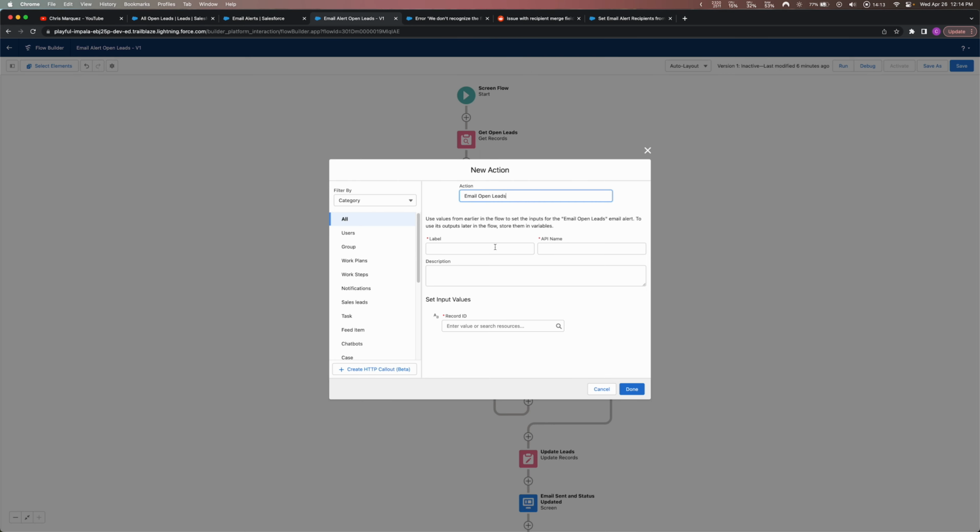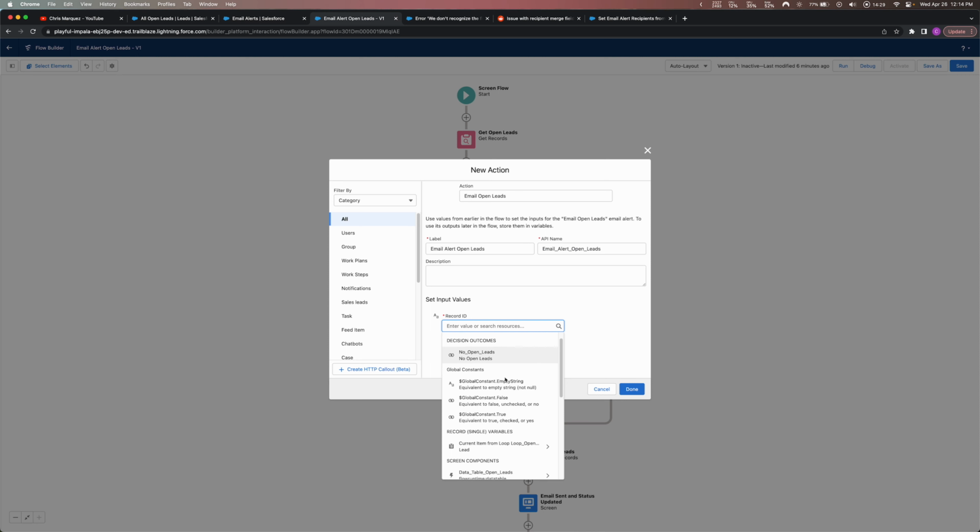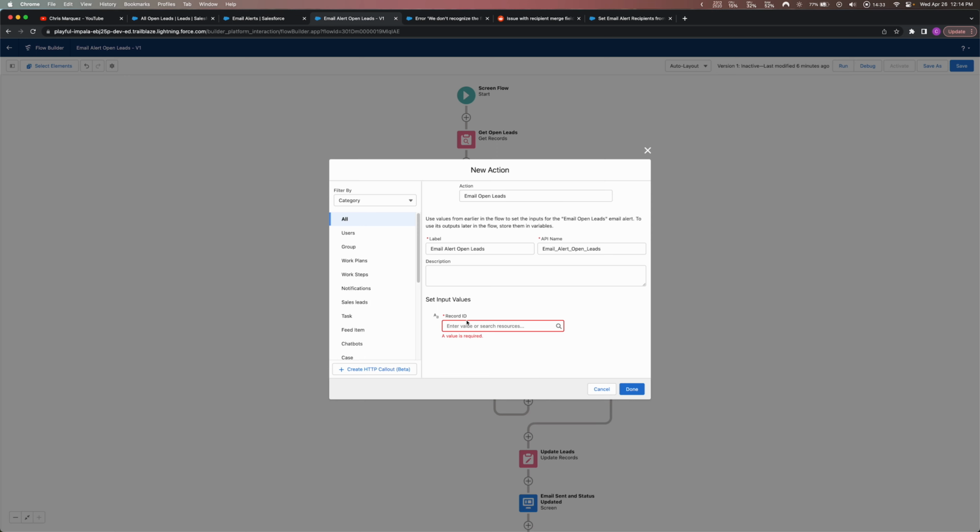So let's click on it. And now we have an option to label it. So just call it email alert open leads. I'm making it very descriptive on purpose just so that we get the point across about what this is. Probably not necessary. The only thing it's asking us for is the record ID of that lead.